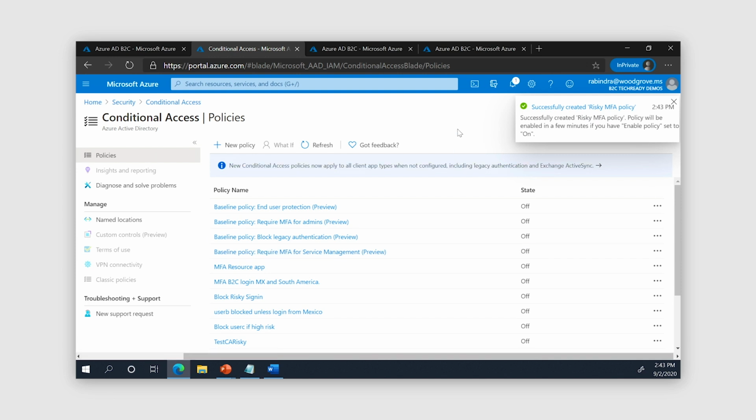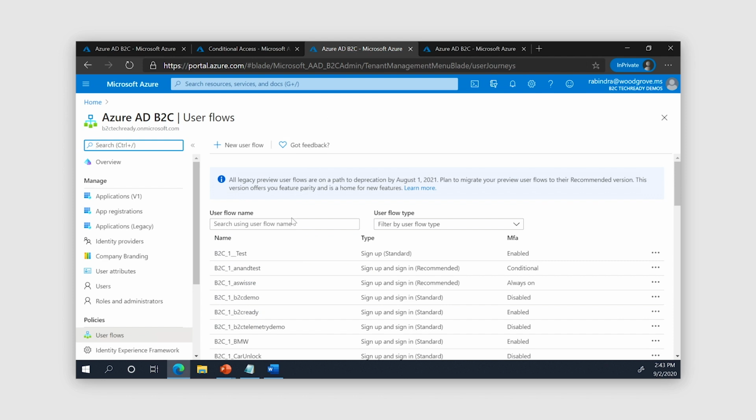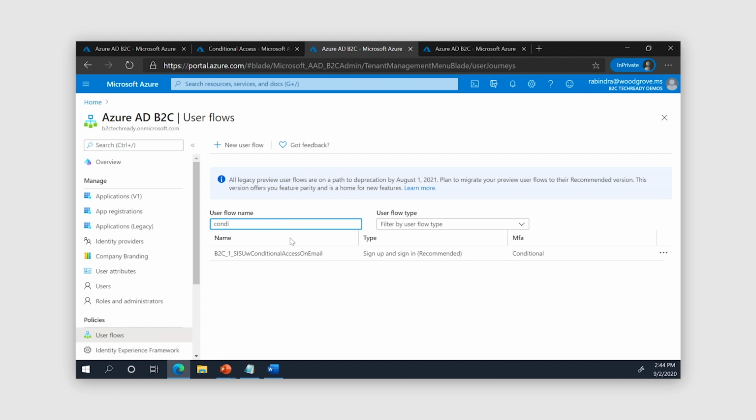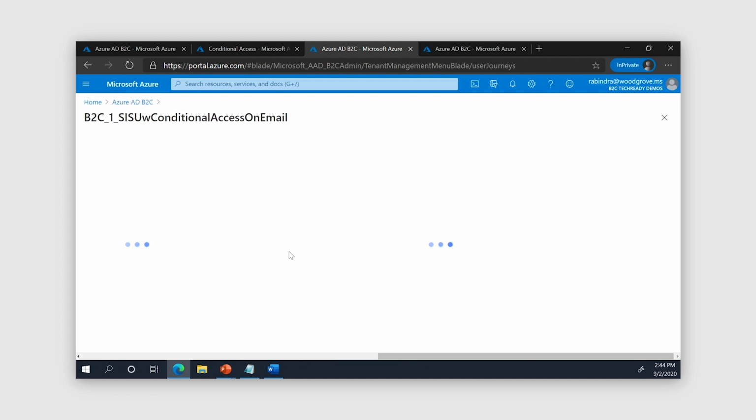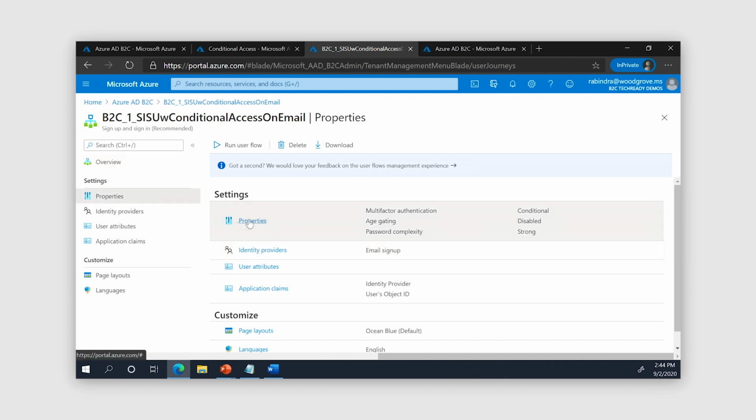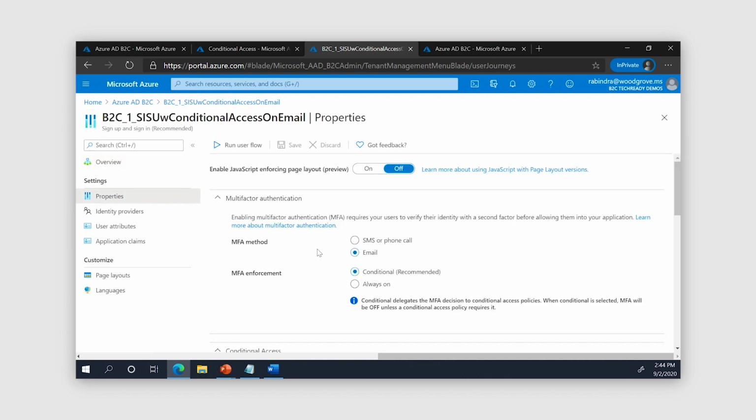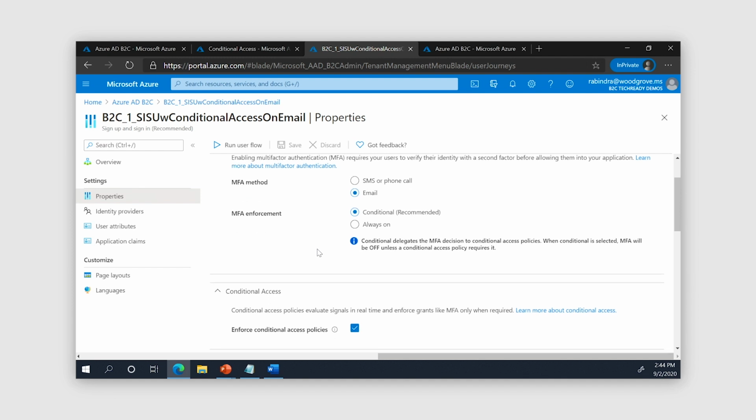Now that Rabindra has created this conditional access policy, he wants to make sure that the user flows that his app developers have created have conditional access enabled within them. So he goes to the user flow section of Azure AD B2C. Here he can look for the conditional access user flow. And he wants to verify that the app developers indeed have enabled conditional access in this flow. He scrolls down. Here he can see that conditional access is enforced in this user flow.